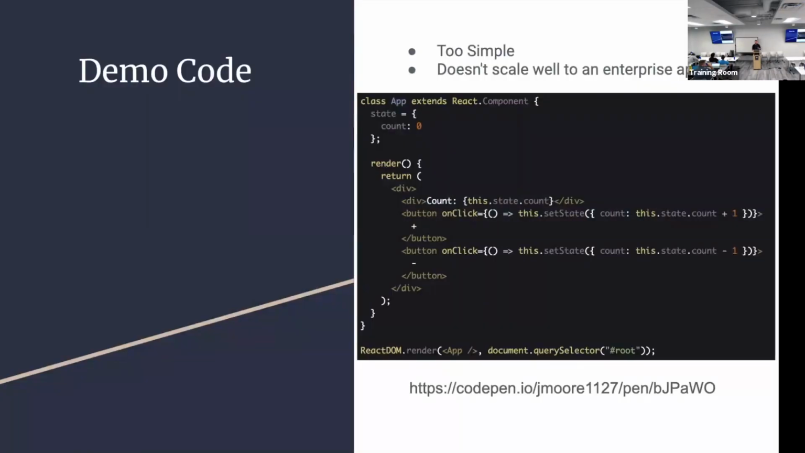So first thing is demo code, right? You go to an NPM repo or some library, you see this on Pluralsight, anywhere else, and it's super common because it's super easy to write. Like I can write a counter component in like 10 lines on CodePen, right? And that's great. The problem with this is it's too simple.